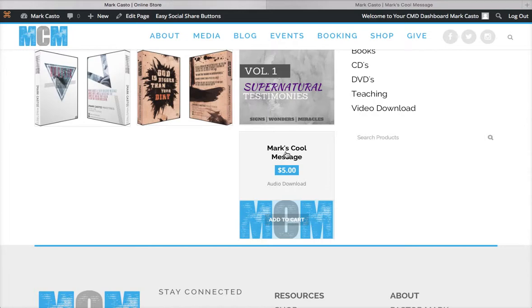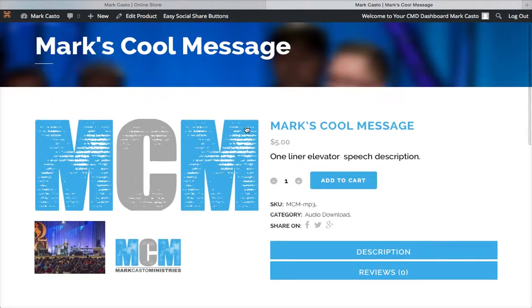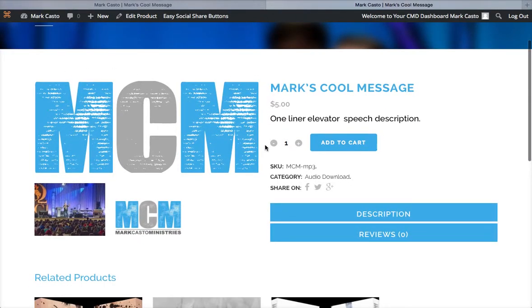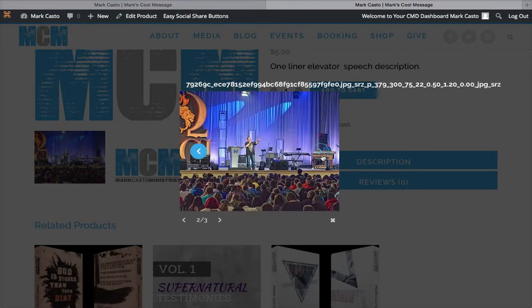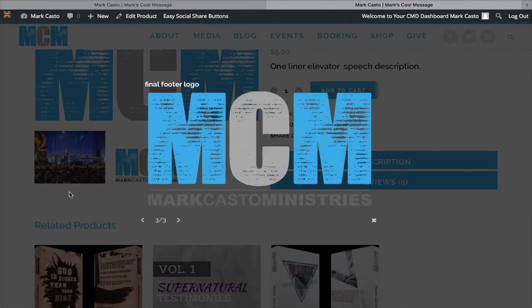From here they can either add it directly to their cart, or they can click on the title of the product and it's going to take them to the product page. So here's the product picture. Remember, we selected MCM, so whatever you have for that featured image is going to be right here, and the other images are going to be right here. That'll pull up the other gallery images.